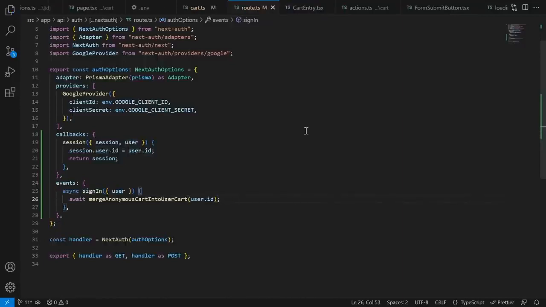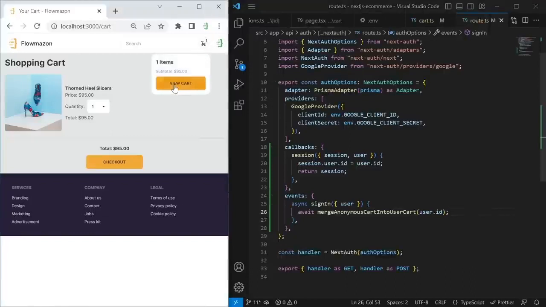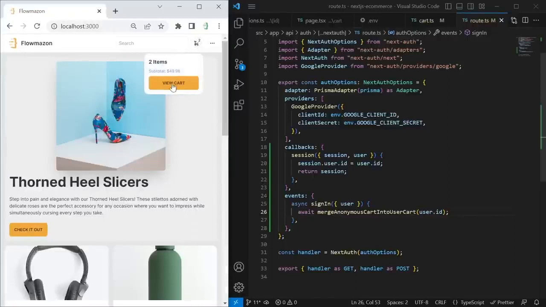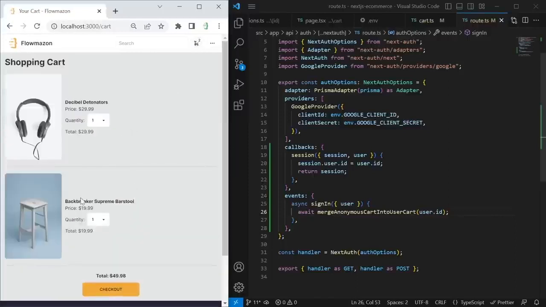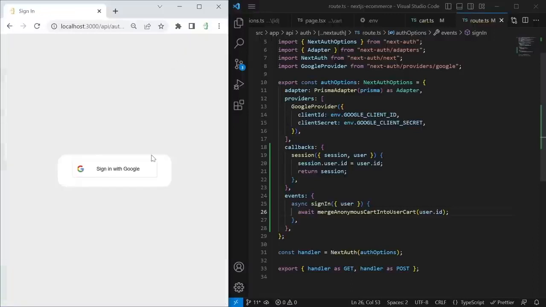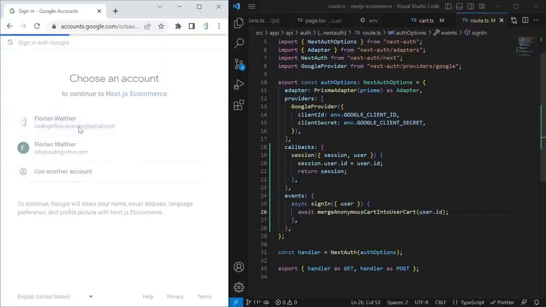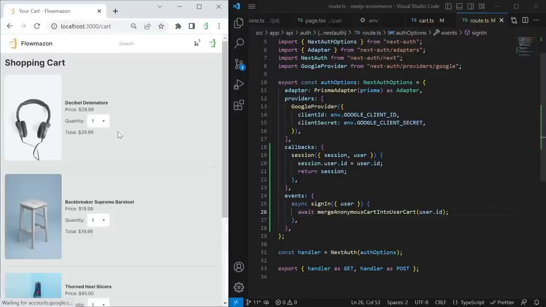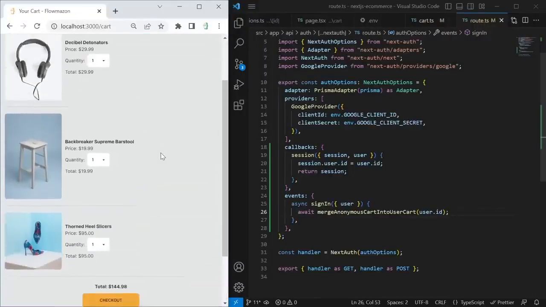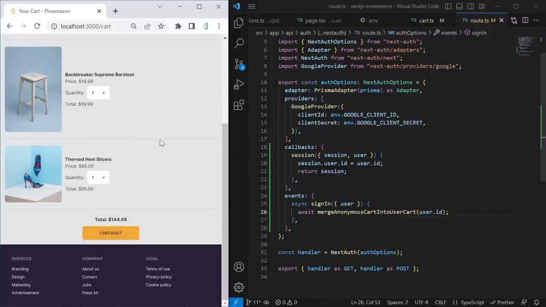Okay, let's try this out. So, the logged in user has one item in the cart right now, these shoes for 95 bucks. Let's sign out. In the anonymous cart we have the headphones and this bar stool. And now when we log in, these carts should be merged and we should have 3 items in there. Let's try this out. Sign into our account. Now the signIn callback is fired, which merges the carts. And there we are. We have our user cart with the 3 items in there.